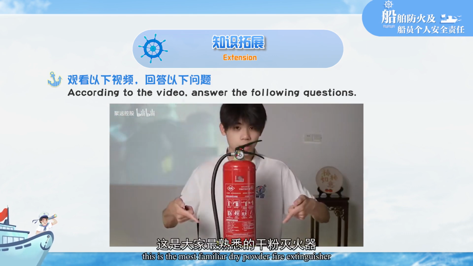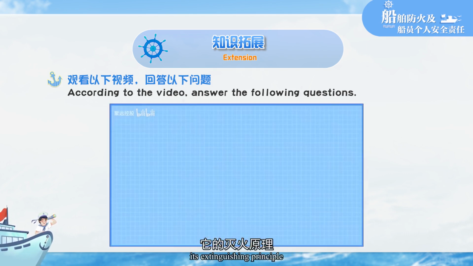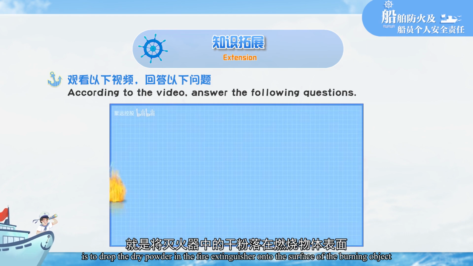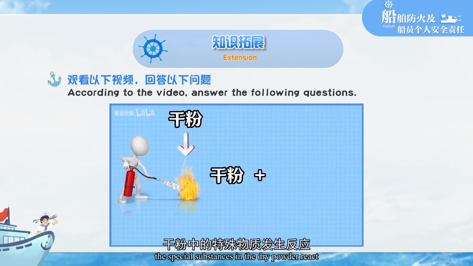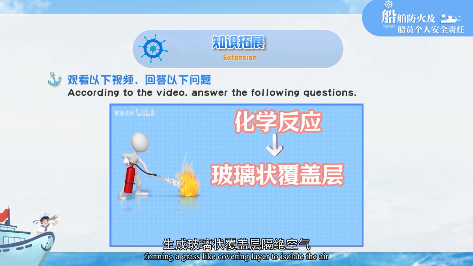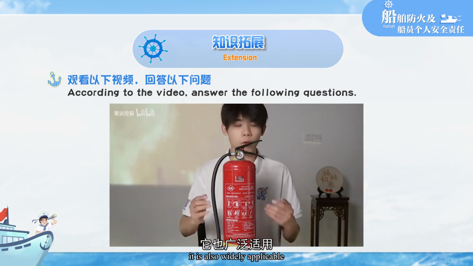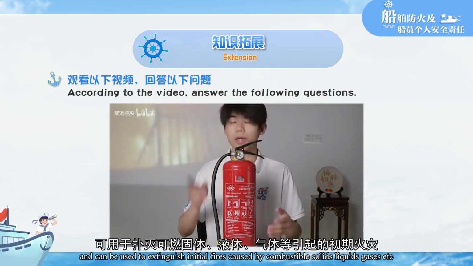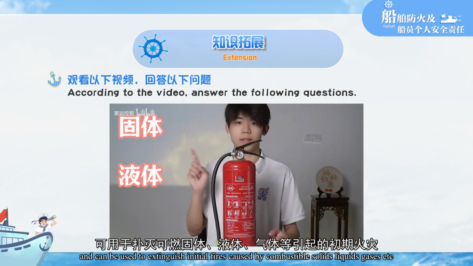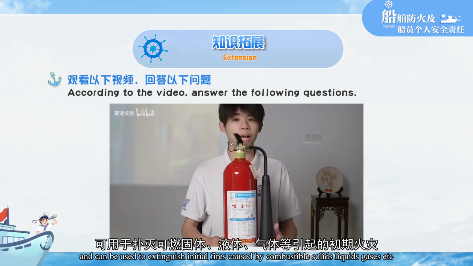First of all, this is the most familiar dry powder fire extinguisher. Its extinguishing principle is to drop the dry powder in the fire extinguisher onto the surface of the burning object. The special substances in the dry powder react chemically with the burning object, forming a gauze-like covering layer to isolate the air and achieve the extinguishing effect. It is also widely applicable and can be used to extinguish initial fires caused by combustible solids, liquids, gases, etc.